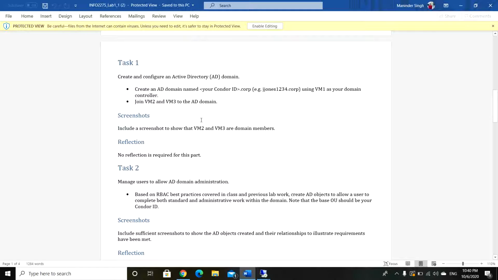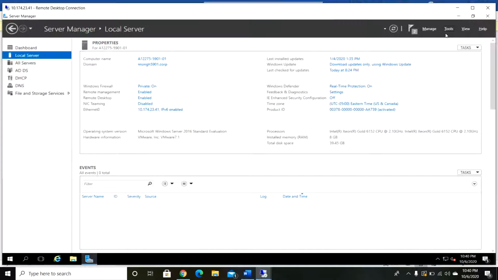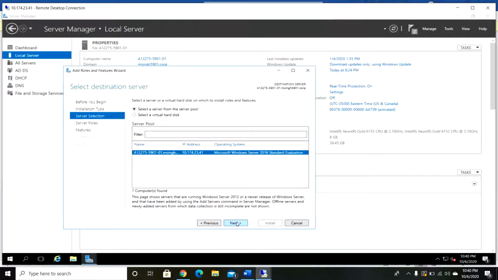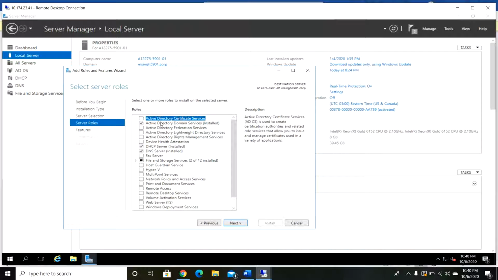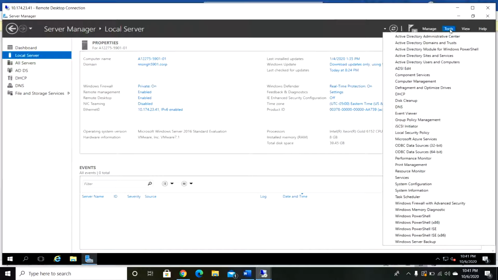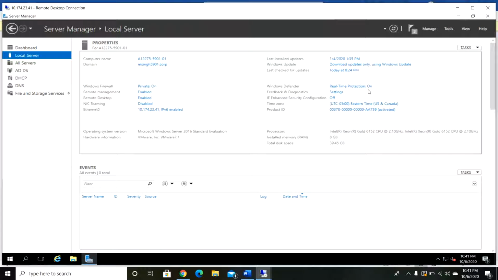and VM3 its members. To do that, first we have to install Active Directory, which we can install from here. Add roles, and we can add the Active Directory here, but I already did that. After doing that, we have to create a domain with this name. I already did that. After creating that domain, your computer will restart and go into your domain. Then you can see the name of the domain here.